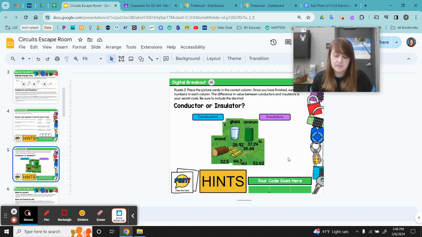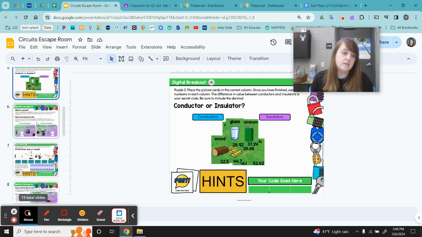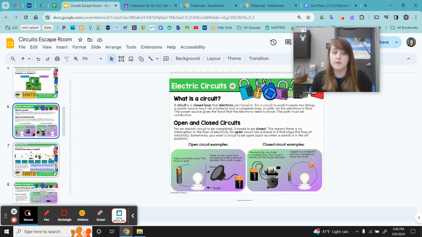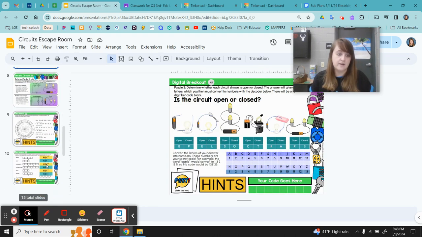So you have to sort these out, and then you're going to find the sum for each column, and then you're going to find the difference between those columns. Think about in math, what do sum and difference mean? Basically, from there, it's kind of the same thing. You have a little bit of reading to do, puzzle, etc.